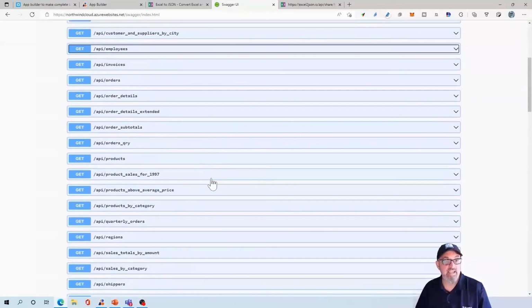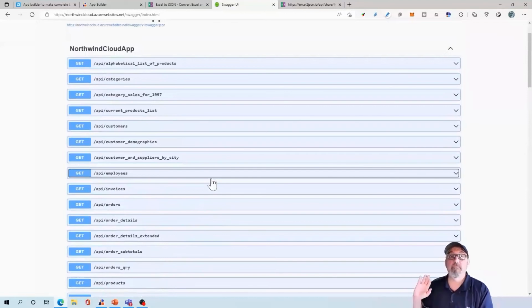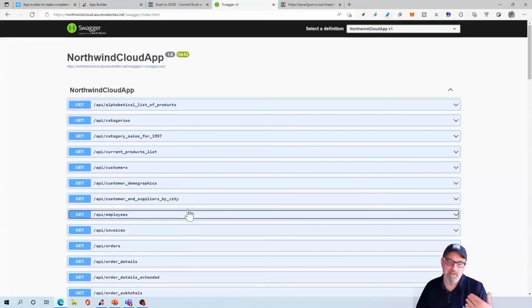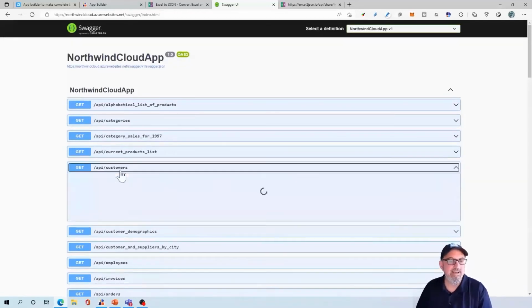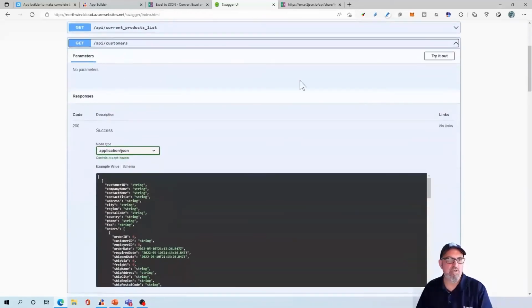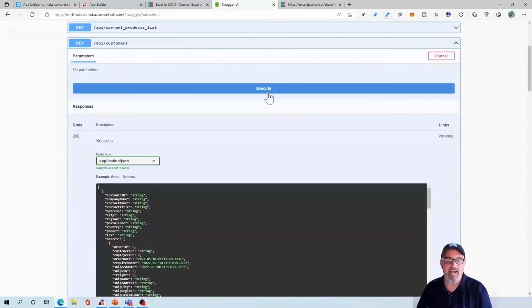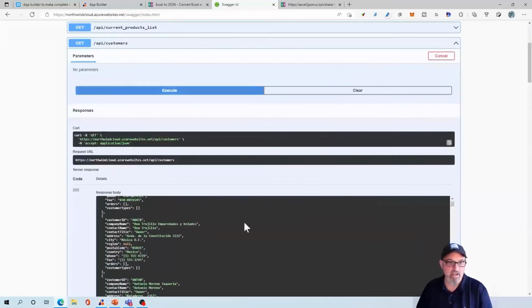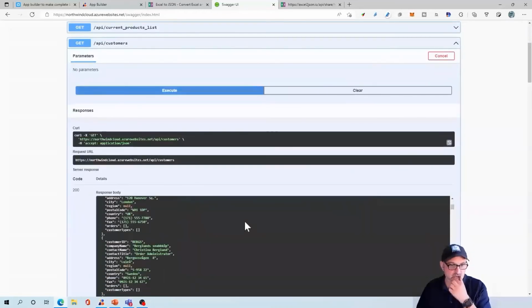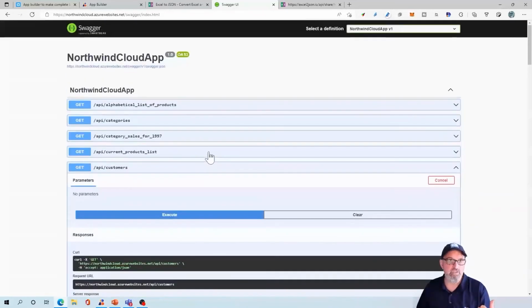So in this case, I've created something based on an Azure database in the cloud, and I put a front end on it with Swagger, which happened automatically because of .NET 6. It kind of does it for me, but it allows me to access data. So here I'll look at my customers, I'll click try it out, I'll click execute, and now you can see here this is my data coming from Azure SQL database from the cloud, which is really, really slick.